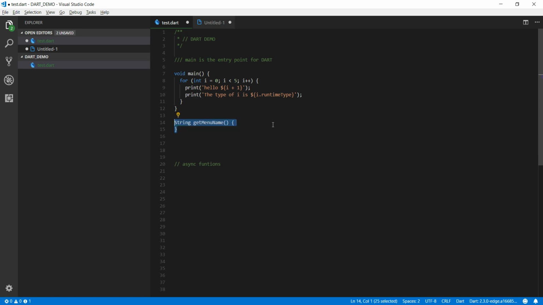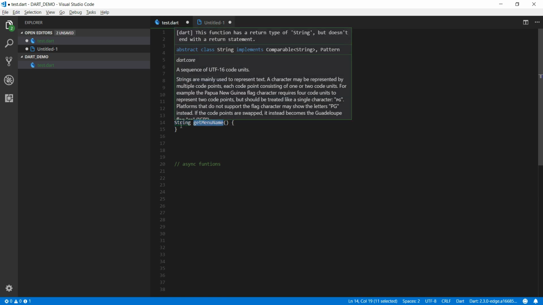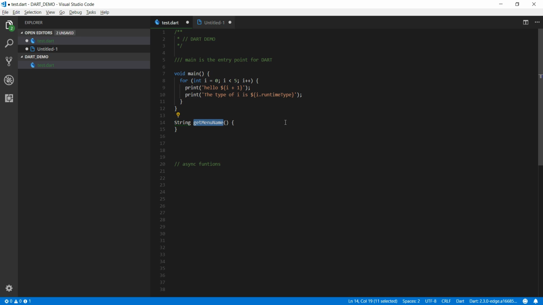For example, I'm saying getMenuName is a function, and each time I call this function, I want to return a string. Very simple. So here I have to write a return, and I return something, say French fry. This is a very simple function. It returns a string. Now let's look at some more complex functions.